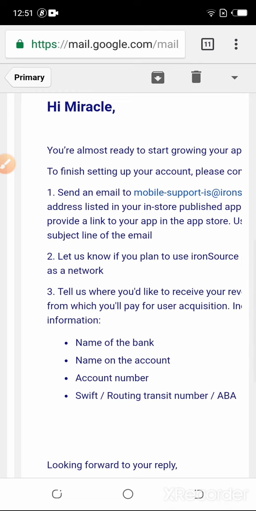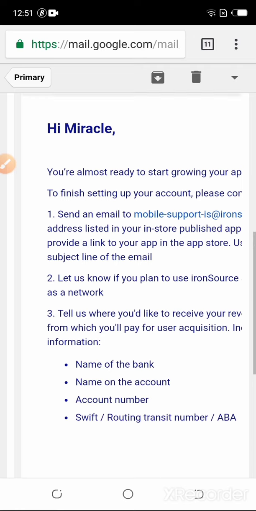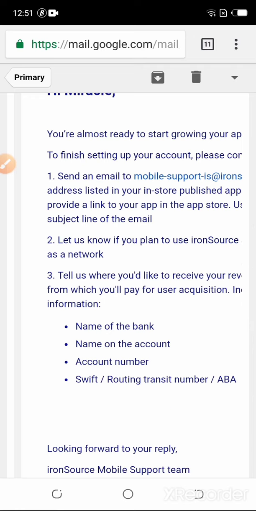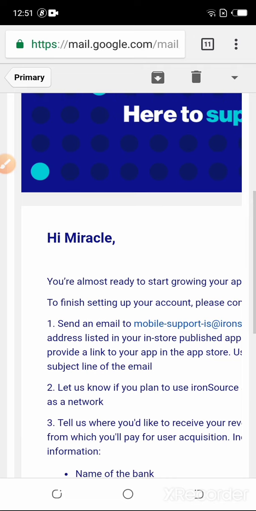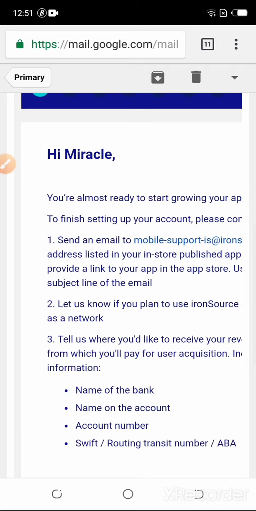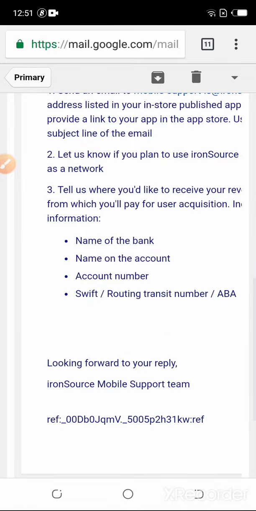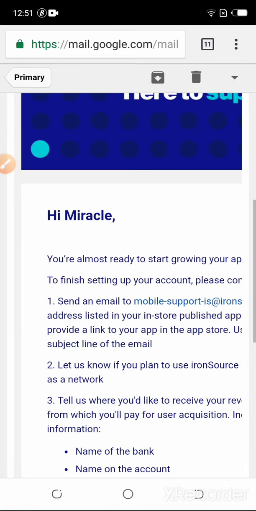You use that code as the subject of this mail. That means the subject will be that code. Just put that code there as a subject and send it to them, and your account will be approved. So this is what you do. You send them that mail and they will send you an approval message that your account has been approved in a few hours, 24 hours, or a few days.